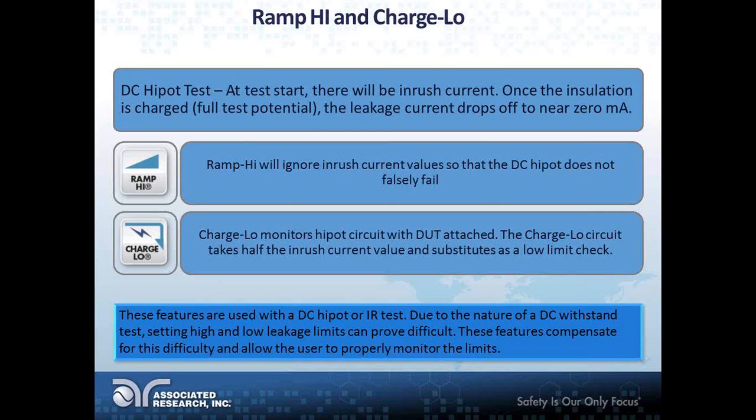So again, great features to have, and if you are running a DC Hipot test and you have an instrument that has these features, I would definitely recommend that you utilize them. These will help you a great deal in performing your Hipot test properly, and recording all the failures properly and the way it should be done.